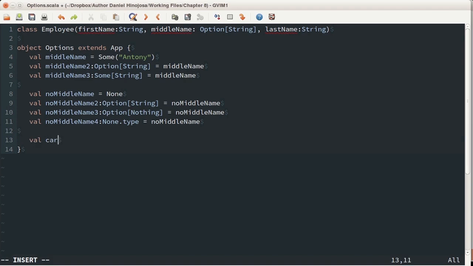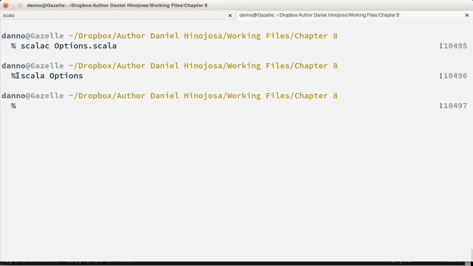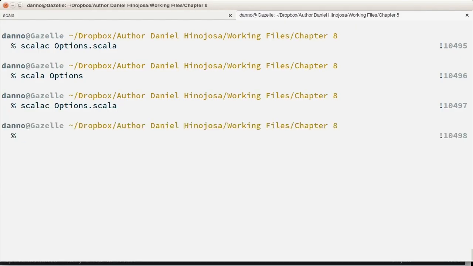So now let's do Charles Anthony Richard Hoare, since we were already talking about him, and we'll instantiate an Employee from him. We'll do Charles. He has a middle name, Anthony, and finally his last name. Great. Now let's choose another programmer who does not have a middle name. C++ inventor, Bjarne Stroustrup. So here we go. Here's Bjarne. He has no middle name, and Stroustrup. There we are. So this is the way we interact with Somes and Nones. Let's save this, and let's make sure everything is looking good.